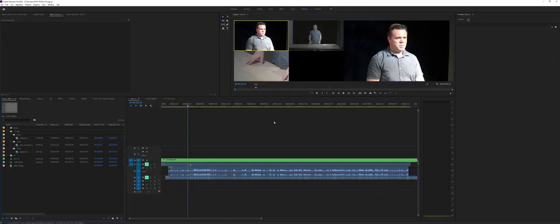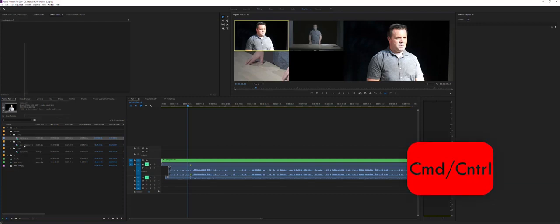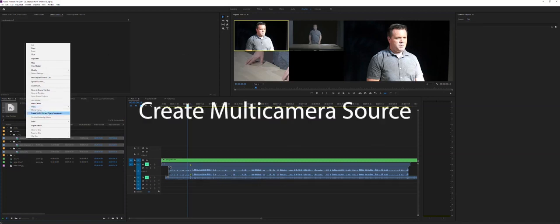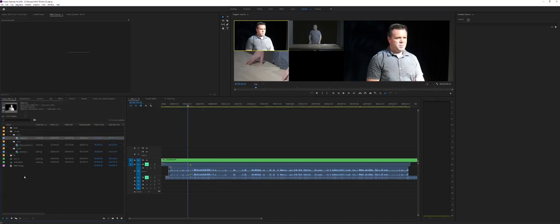Now that we know how a multi-camera sequence is set up, let's go ahead and do that in one quick step. And this is pretty cool. So in my project panel over here on my left, I'm going to select my clips. Hold on Control, and just select my clips. Right click, and I can say create multi-camera source sequence. So you can also find that in clip.